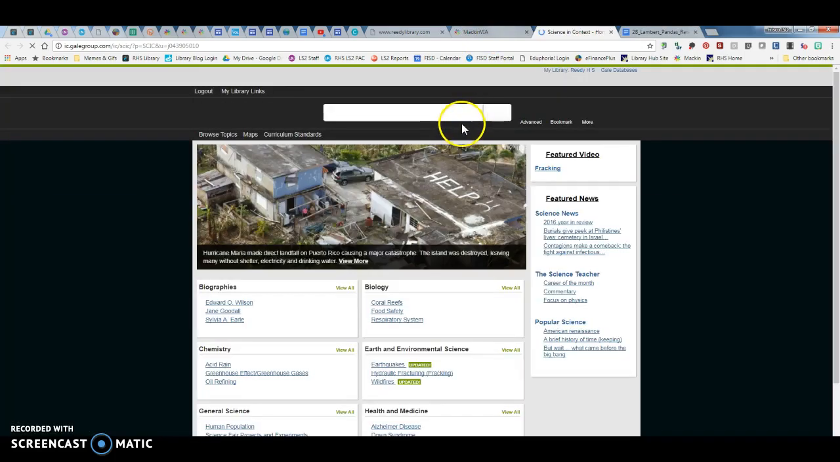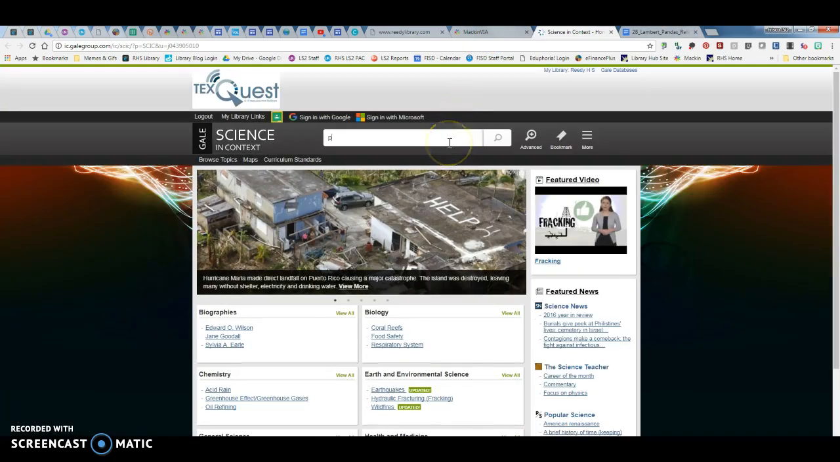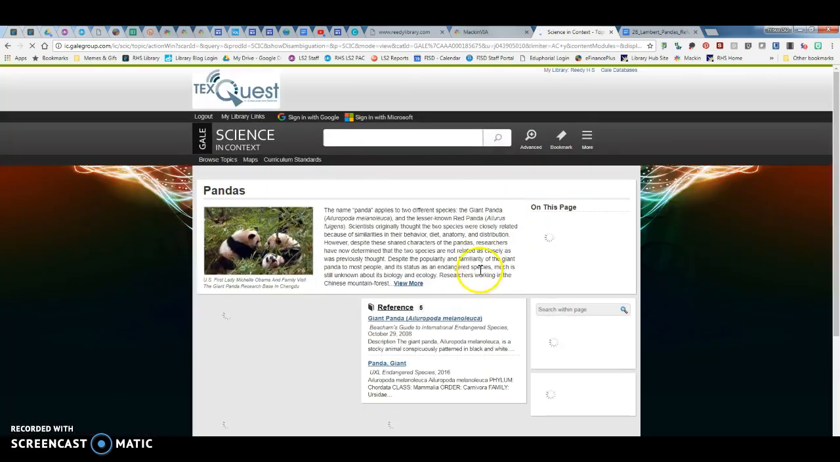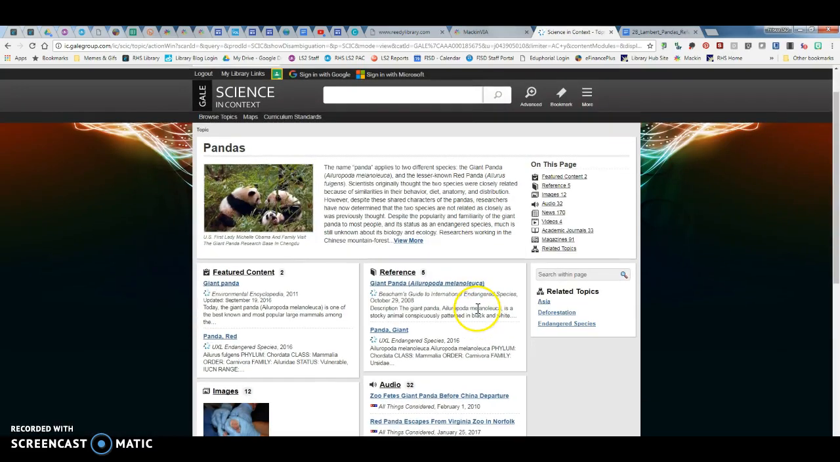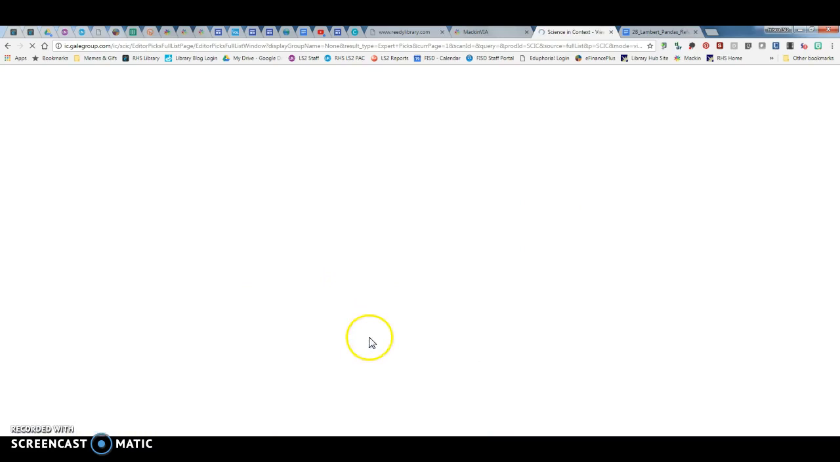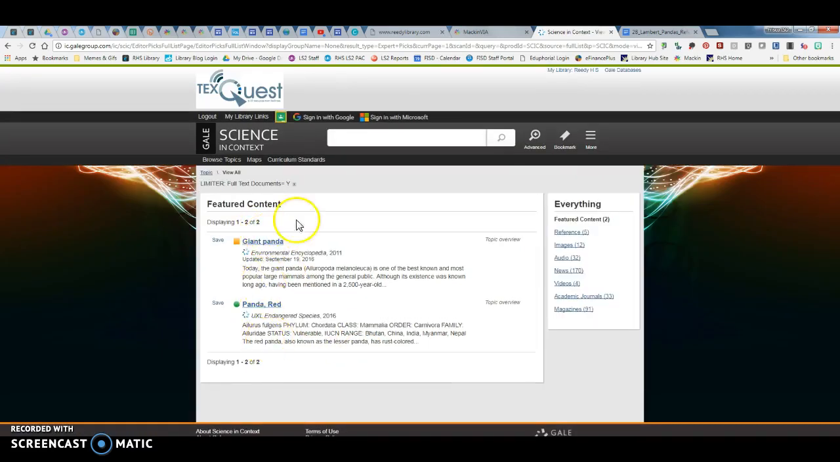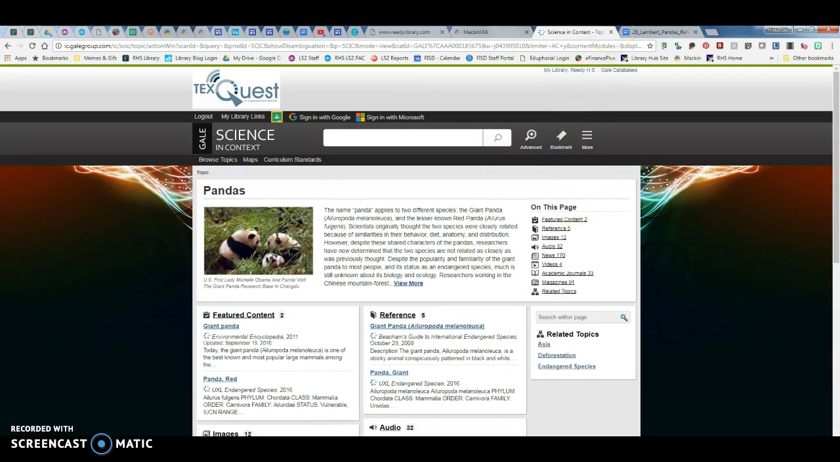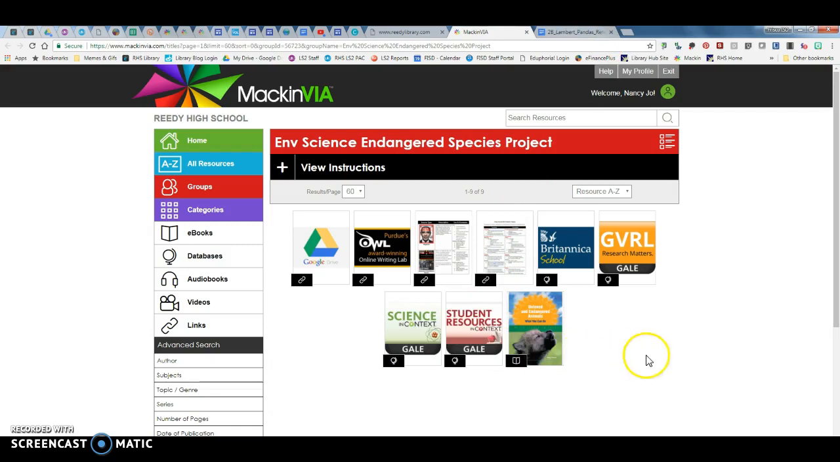So on this one, I am going to put in my animal again. And on this particular database, there's 2 articles of featured content, there's 5 reference articles, images, etc. So if I wanted to click on any of these and use any of this information, that would be, again, just like the last one I showed you as far as getting your citation and all that stuff.